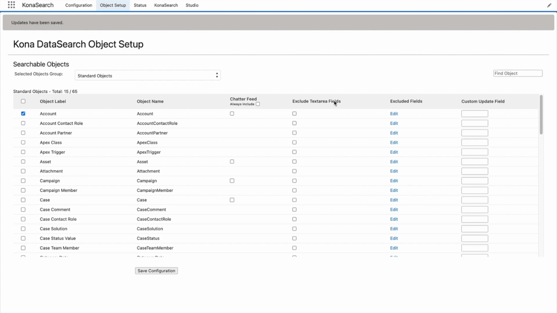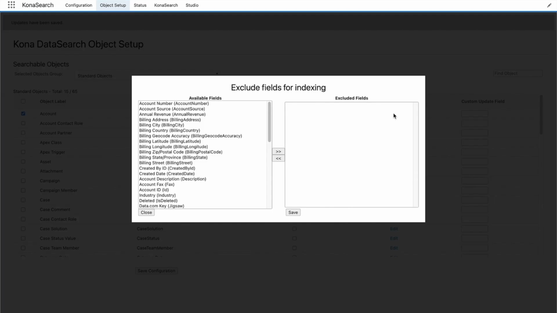Use the exclude text areas column if you want to avoid indexing any text area fields. This is sometimes used to run a fast index. Use excluded fields to exclude specific fields from the index. This is useful for fields that contain information you don't want the search to find. For example, personal notes, information that would compromise the accuracy of the search. You exclude fields by moving them from the left panel to the right panel.